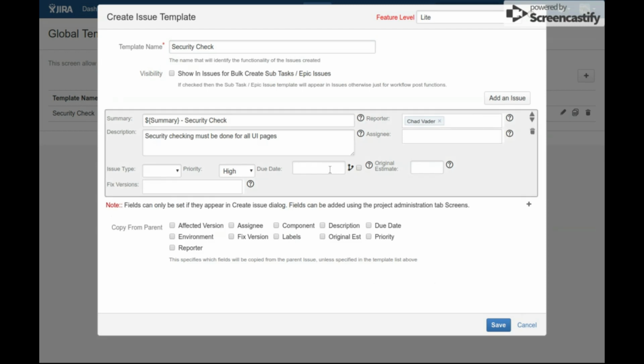And you also see that the due date here is available where it wasn't in the project one, because a project somewhere has this field. So therefore, it's available as the global template. Now, this may create an error when you're in a project and you go to create this issue and that project doesn't have due date in the create screen, then you'll get an error. So you need to sort of police that yourself.